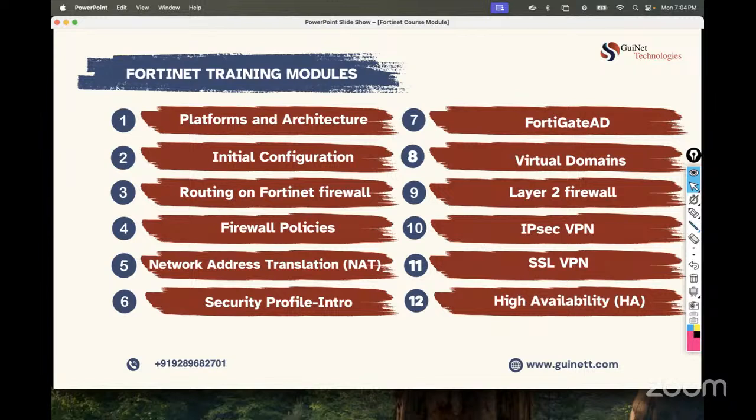We have discussed the course content, and I'm quickly briefing it. In total, 12 modules will be covered throughout these sessions. We'll discuss the platform architecture, initial configurations, and routing on the FortiGate firewall. In routing, we'll discuss all the advanced features of BGP, OSPF, RIP, static routes, connected routes, and how routes are redistributed from one routing protocol to another. Then firewall policies and NAT, where we have a lot of NAT types.